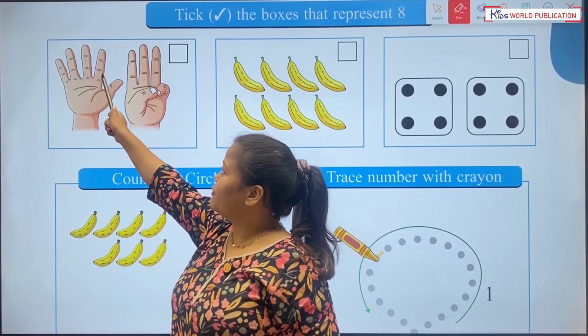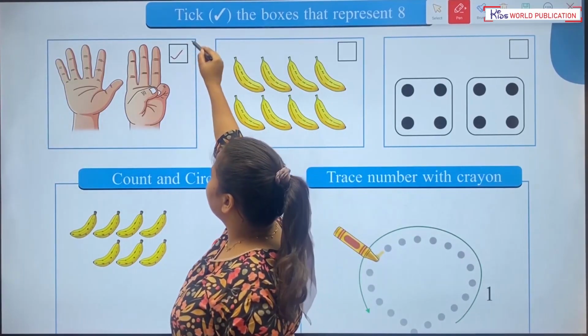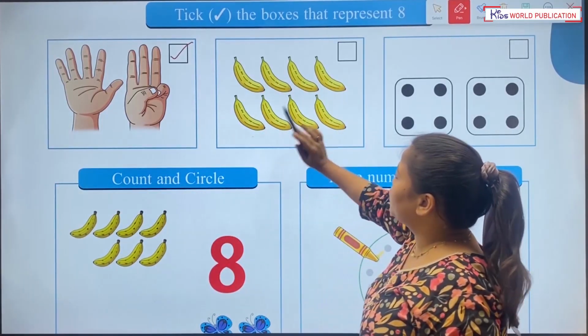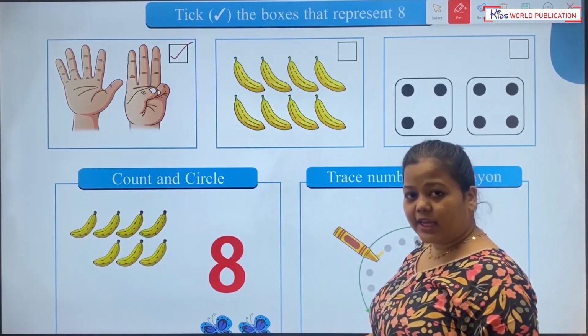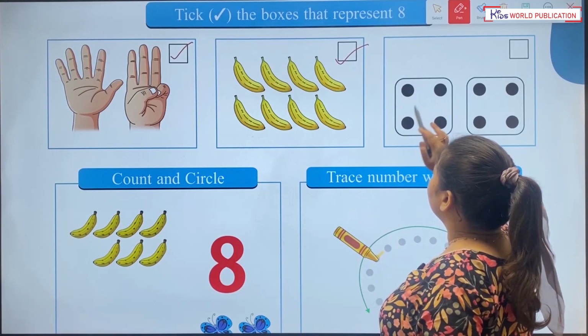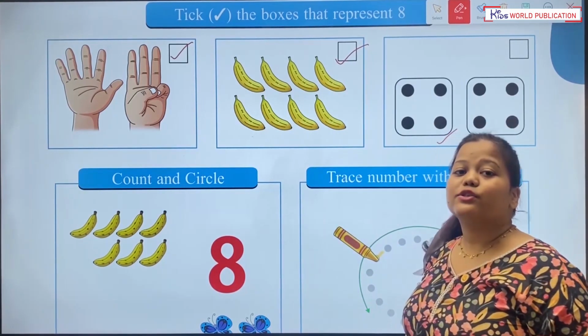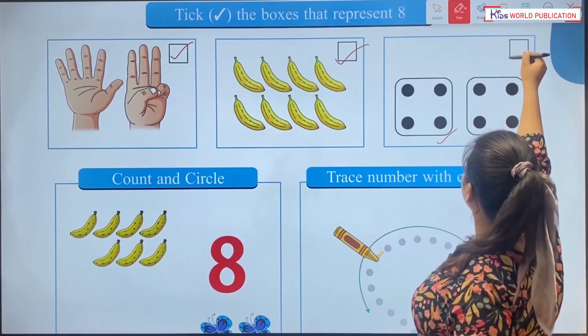1, 2, 3, 4, 5, 6, 7, 8. 8 fingers. So yes, we will tick it. 1, 2, 3, 4, 5, 6, 7, 8. 8 bananas. So yes, we will tick it. 1, 2, 3, 4, 5, 6, 7, 8. 8 dots in the dice. So yes, we will tick it.